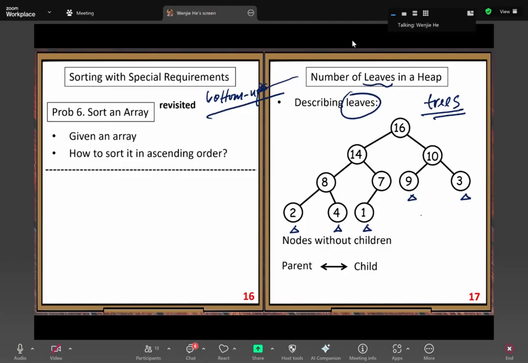Then, the first question you need to answer: given n nodes, so the total of n nodes in a heap, how to find the number of leaves in this heap? We need to answer that question first. We need a formula, a formula that tells us the number of leaves in this heap.